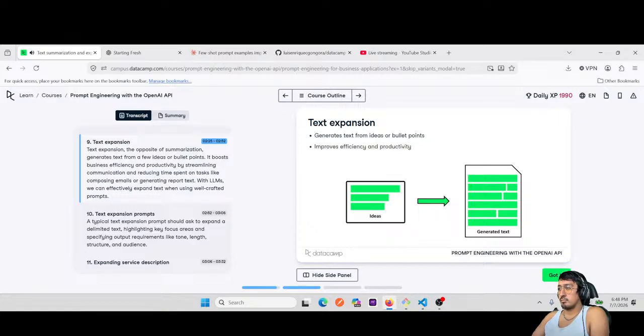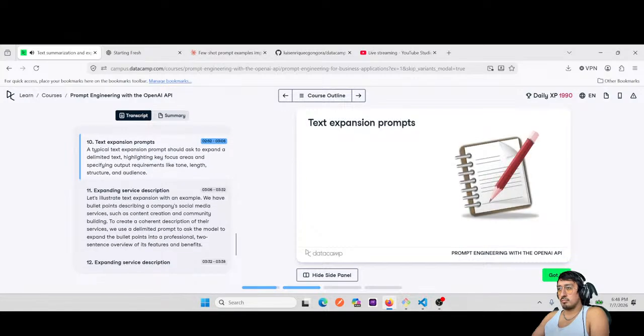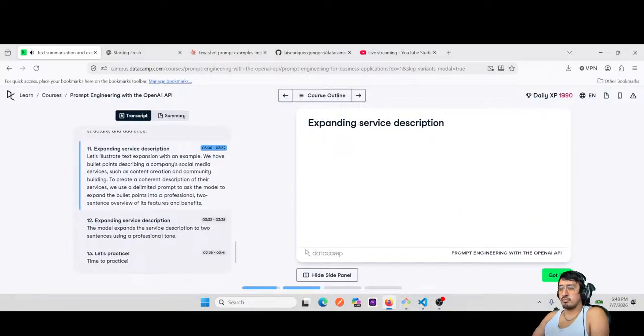It boosts business efficiency and productivity by streamlining communication and reducing time spent on tasks like composing emails or generating report text. With LLMs, we can effectively expand text when using well-crafted prompts. A typical text expansion prompt should ask to expand a delimited text, highlighting key focus areas and specifying output requirements like tone, length, structure, and audience. Let's illustrate text expansion with an example.